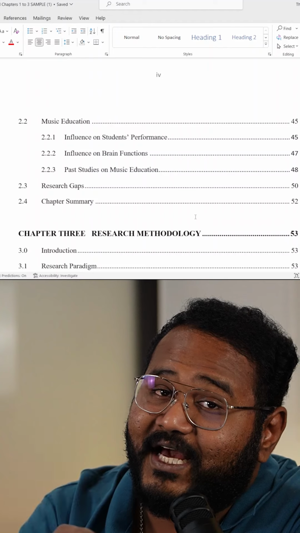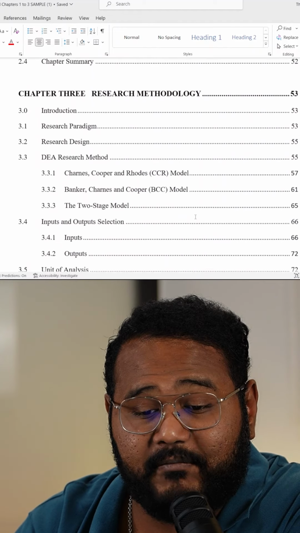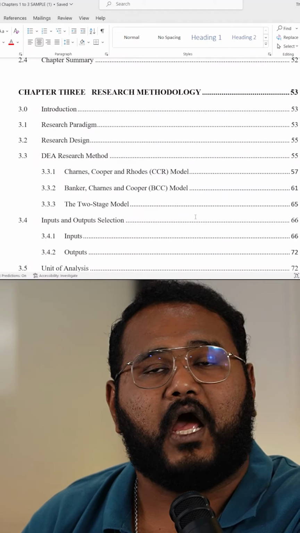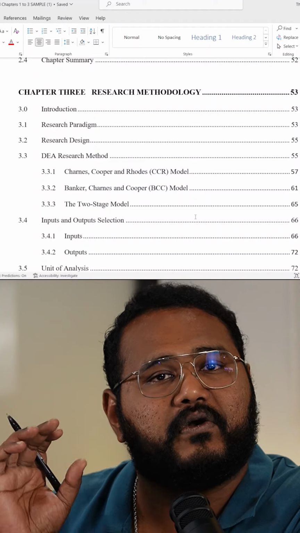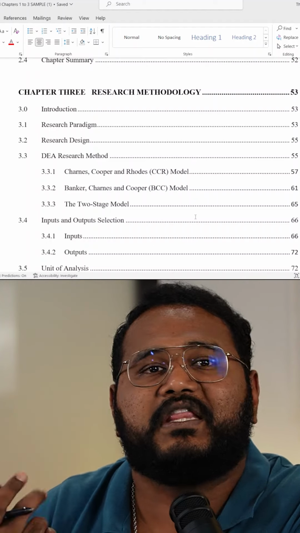Now, chapter 3 comes in as methodology. That means, how do you do it? How do I solve the problem? That's what you're going to talk about in chapter 3. What method are you going to apply?